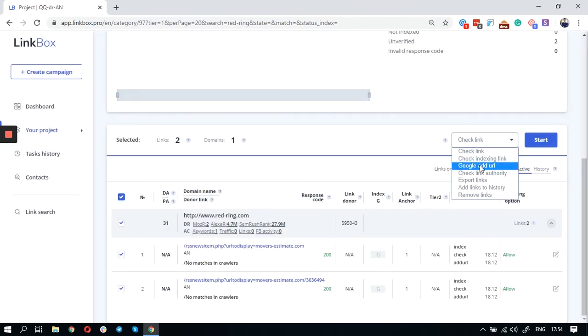Google allows us to add links to the search engine's Google index. Trust indicators allow us to get data from Moz and SEMrush services. And export selected links for further analysis.